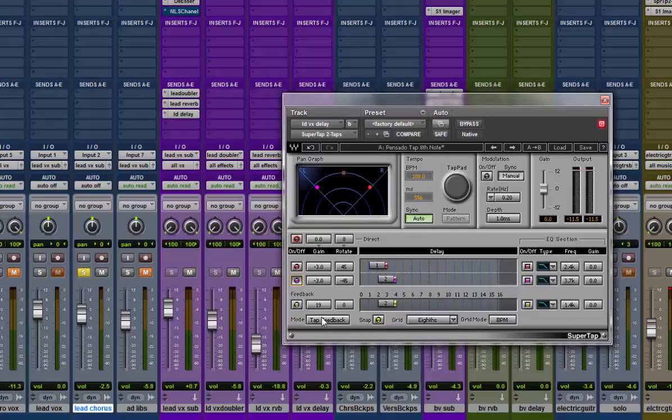Now, let's first hear the effect of the feedback. So if I turn off the feedback here, for example, and we listen. The delays just repeat themselves. Like the delay comes in the left and the delay comes in the right, and nothing more really takes place.